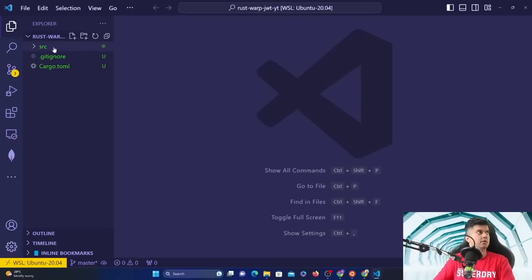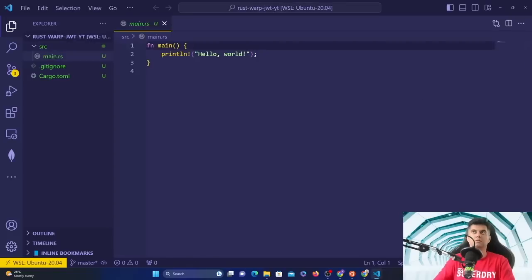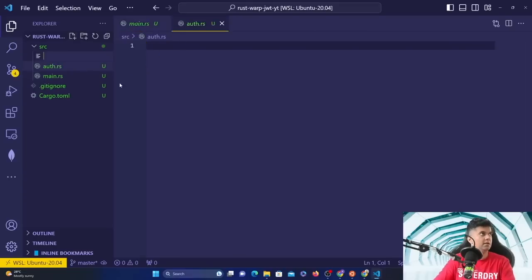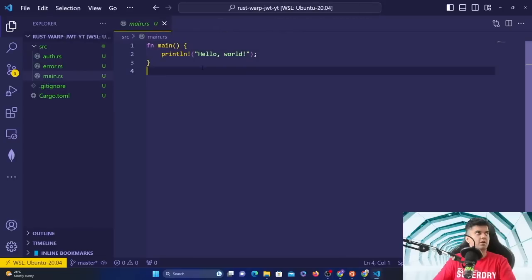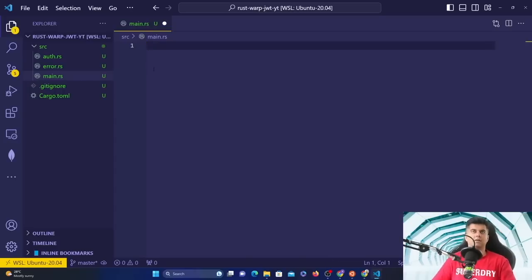So here in my src, I have a main.rs, which is awesome. But I need two more files. I need all the logic for my authentication and all the logic for my headers. I need that as well. So now another thing is there's quite a lot happening in this project, so I'm just wondering where to get started. I think I'll just get rid of all of this, and I'll start by just creating a user struct. Okay, let's just do that. So let's just create a user struct.